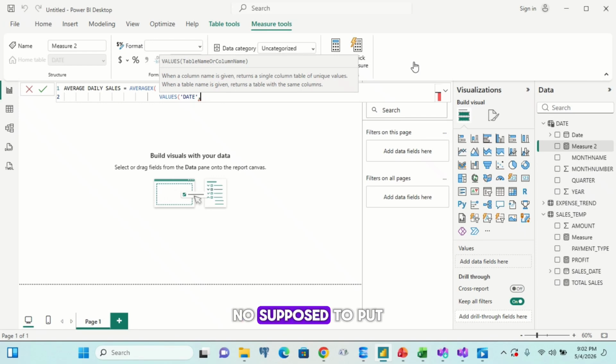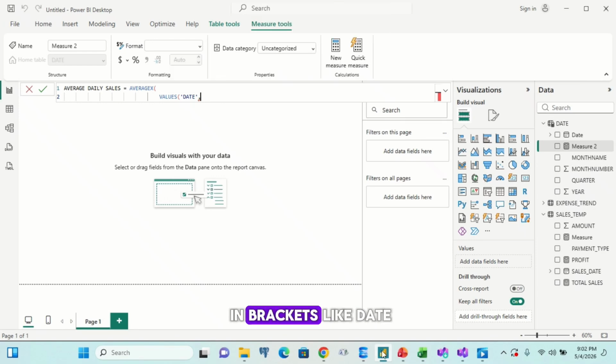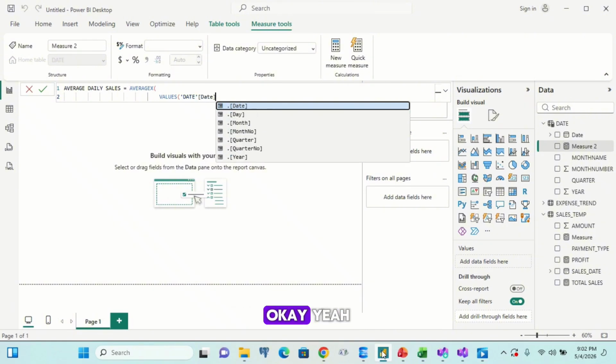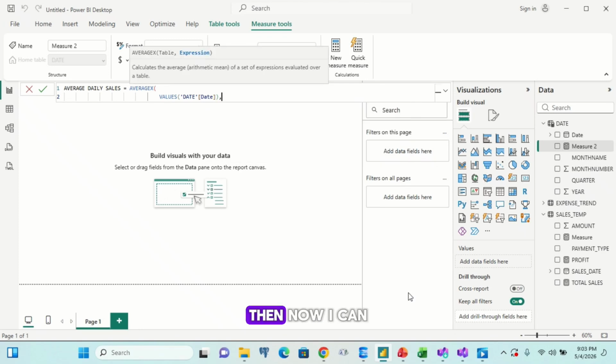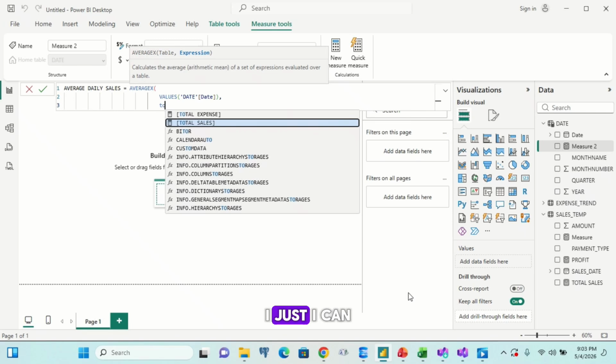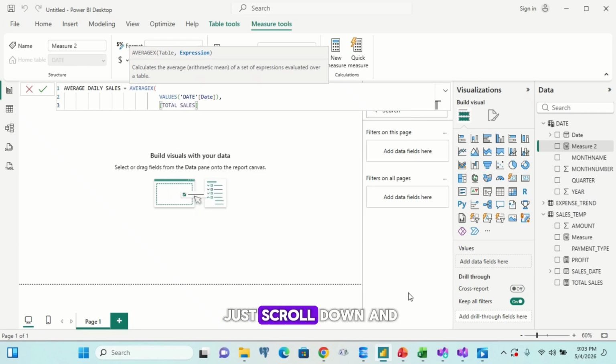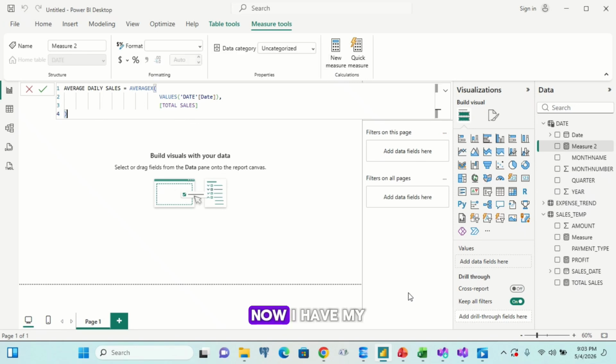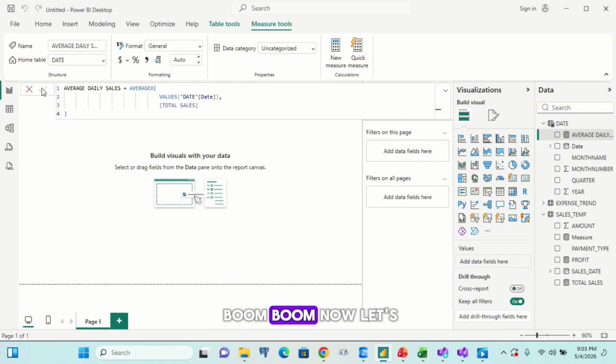No, I'm supposed to put in a bracket like Date. Just hold on, okay? Yeah, I'm not supposed to put the comma. Then now I can put the comma, Total Sales. I can just scroll down and click tab. Then I close. Now I have my measure.